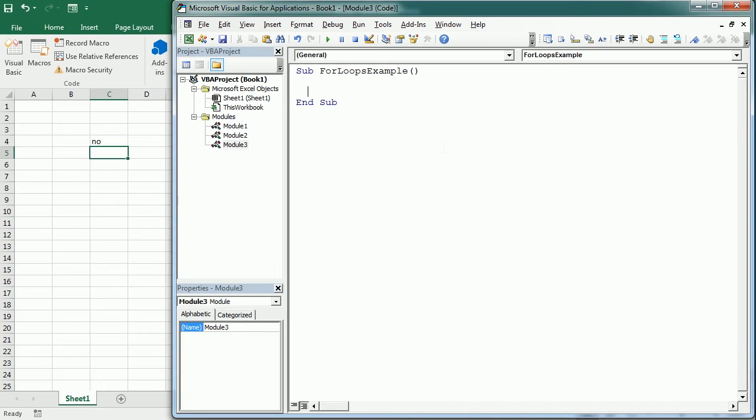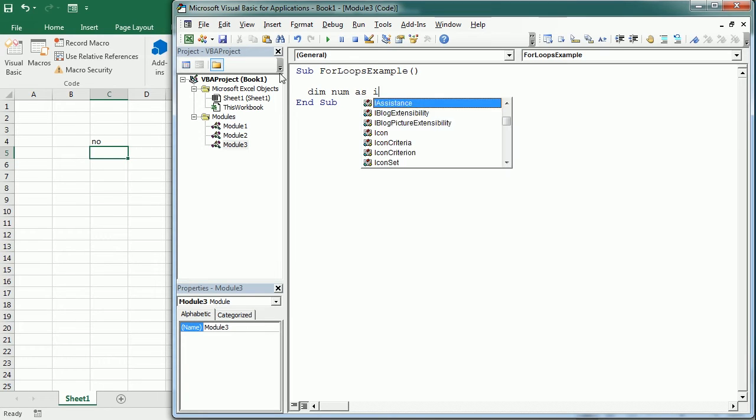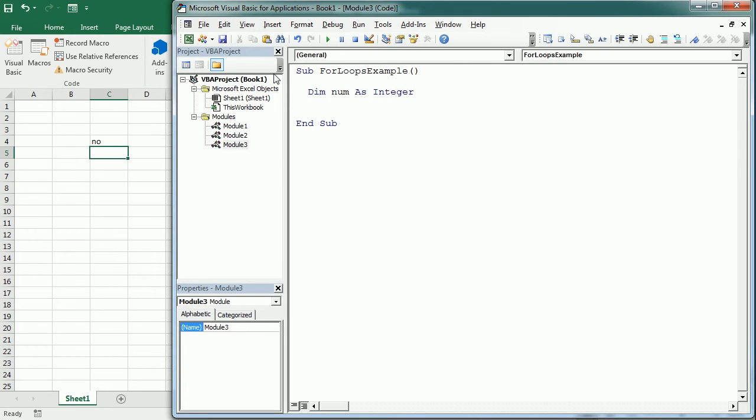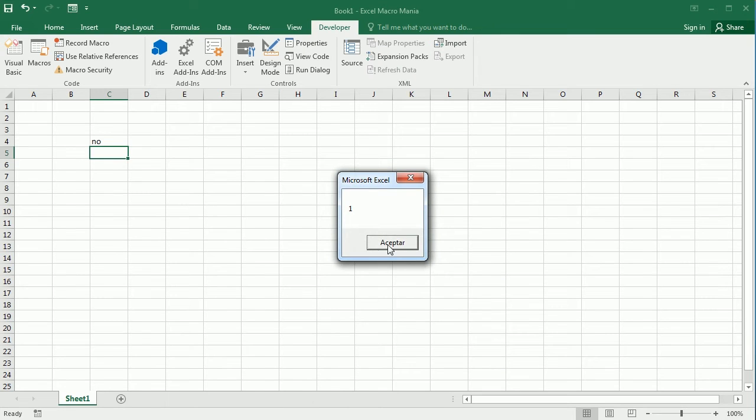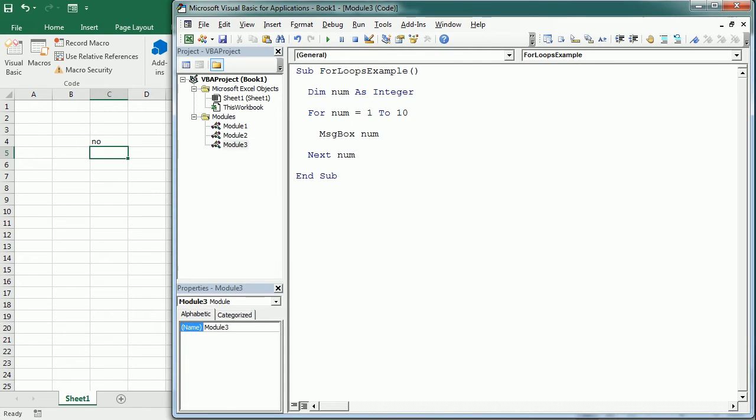To loop from 1 to 10, we write, and let's declare the variable num for number. So: For num = 1 To 10, and then we can display the number in a message box: MsgBox num, and then Next num. This will loop from 1 to 10, and it will display the number 10 times. So we can use this, for example, to loop through rows.